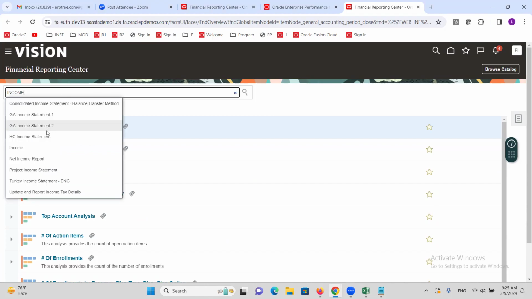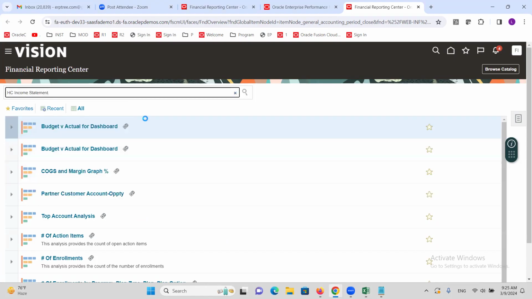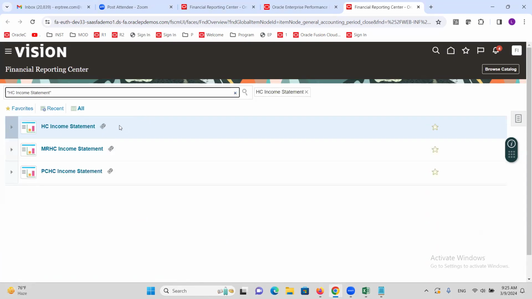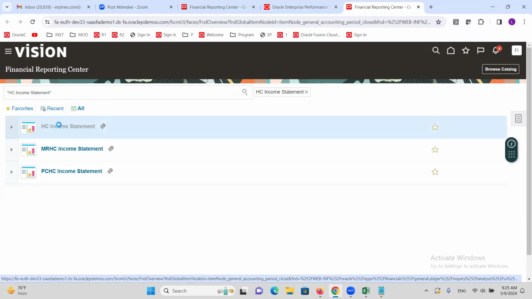These are all created in that same FRS also. So let's see the income statement. It will come. Now you can click on this report. It may take some time to get synchronized. Ideally, that has to be fetched and displayed here. You can open the report here.